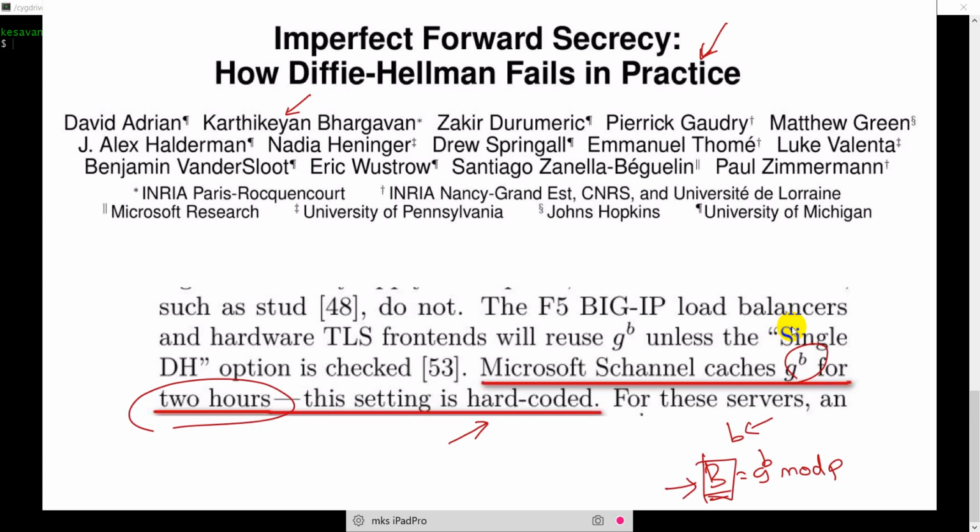But what I observed in recent days is that Microsoft has changed this behavior in the server, and nowadays they change the key for every connection. But in the past they kept using their private key, and because they reused the private key, the public key also got reused. The F5 Big IP load balancer also has the same behavior.